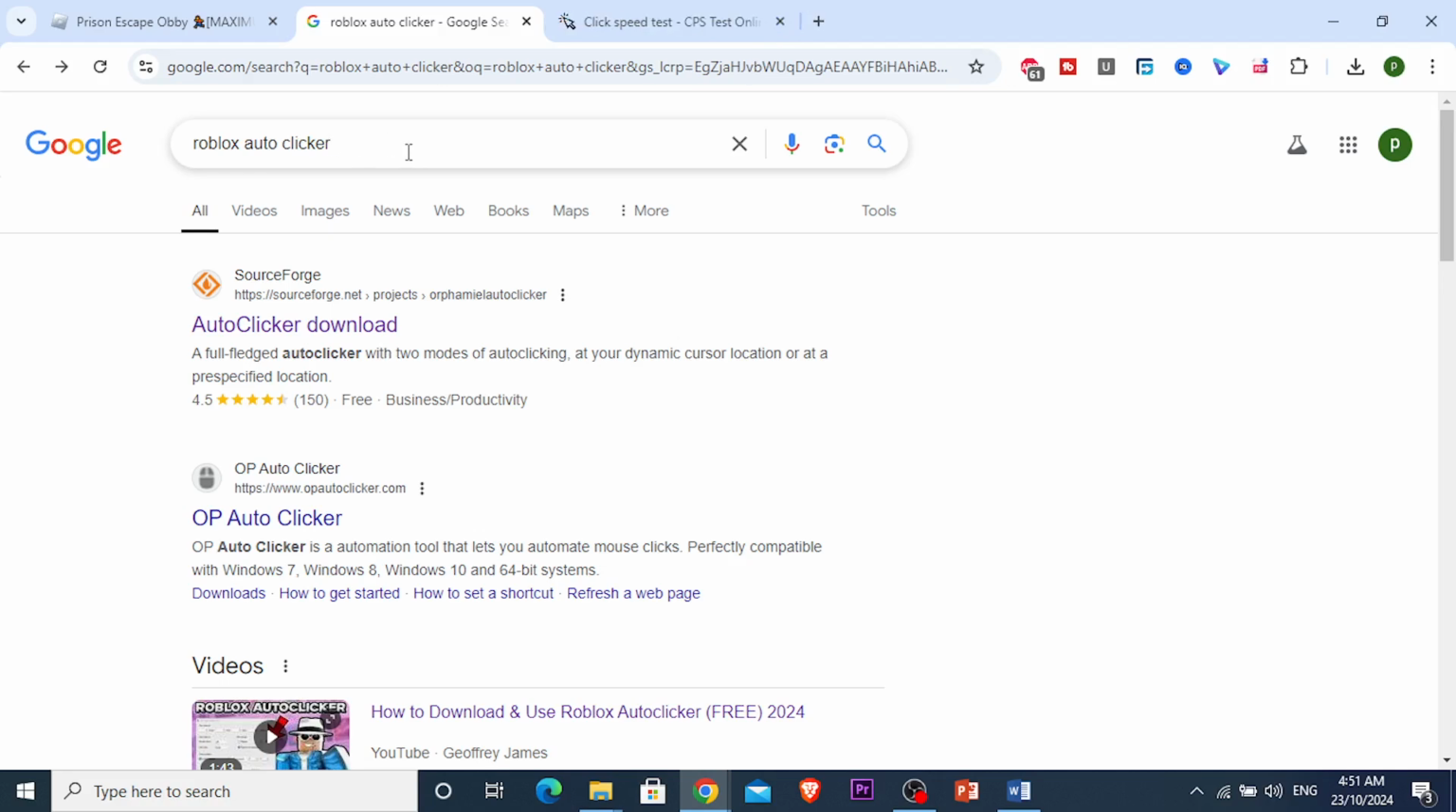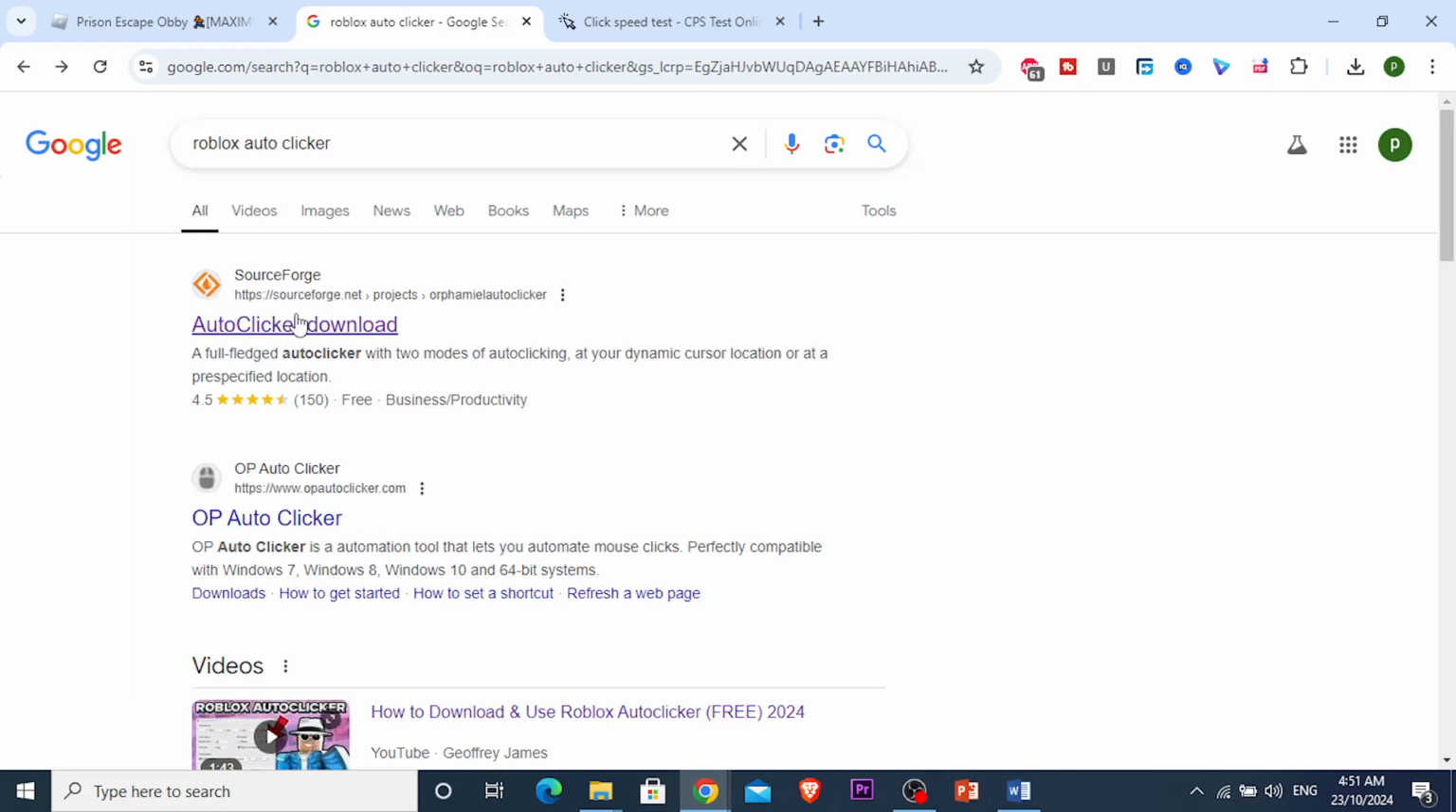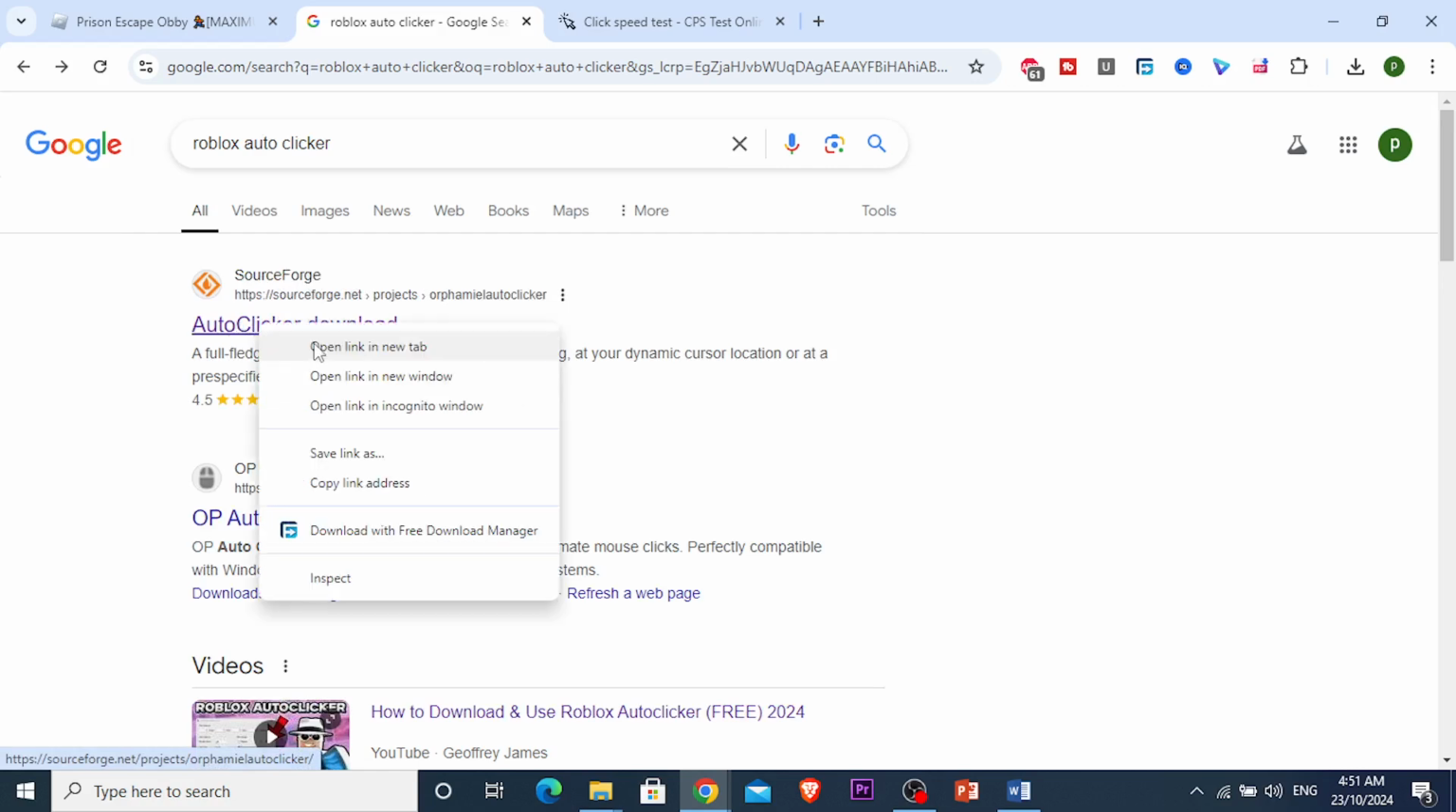Search for Roblox auto clicker on Google, and literally the first thing that pops up is this sourceforge.net auto clicker download. Okay, you want to open this up.